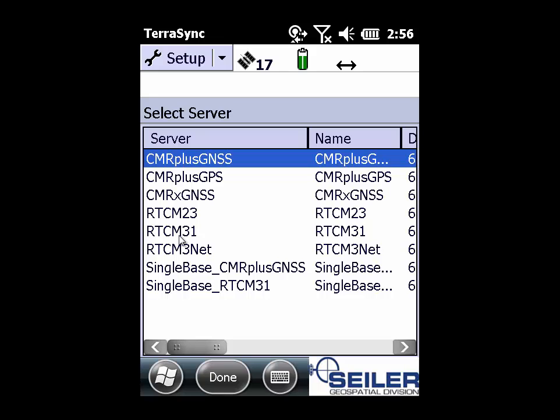Some networks I've noticed too use a term RTCM IMAX. I've seen that in both the Iowa DOT and in the Indiana DOT. That'll work pretty much the same as the CMRX or CMR Plus.